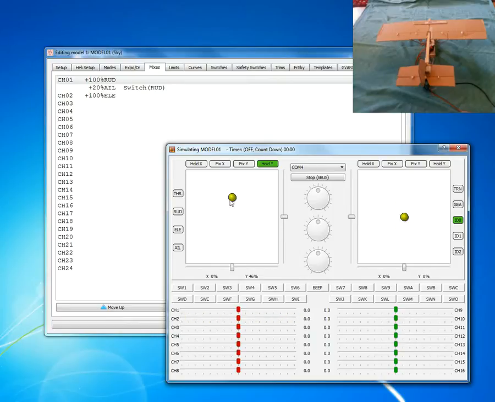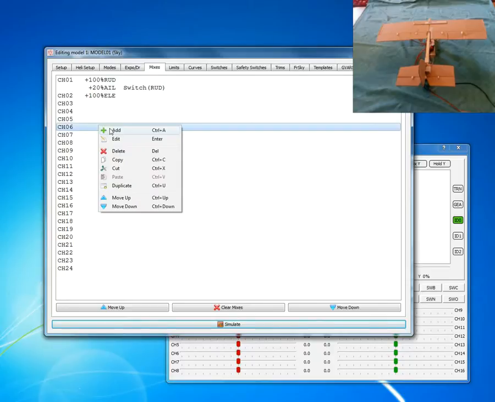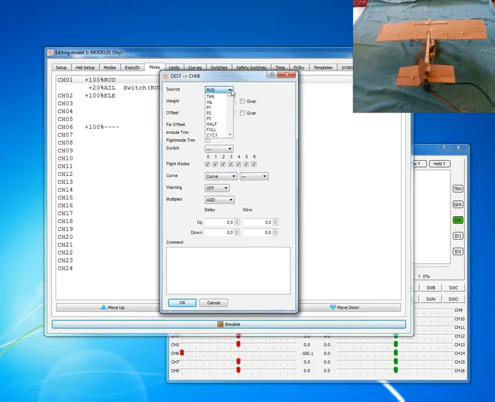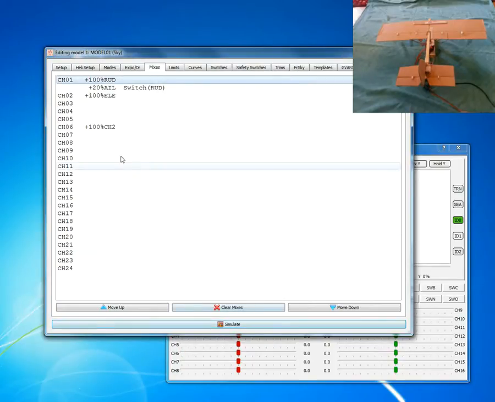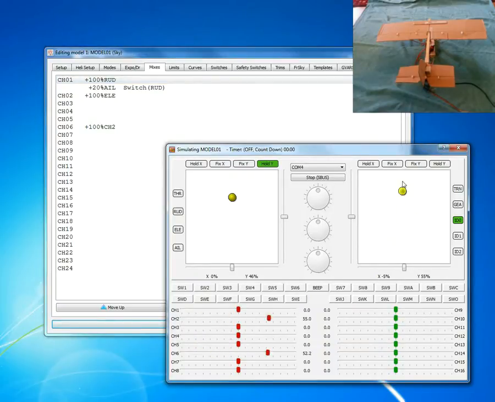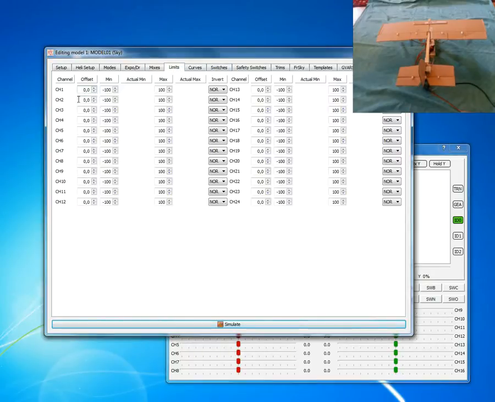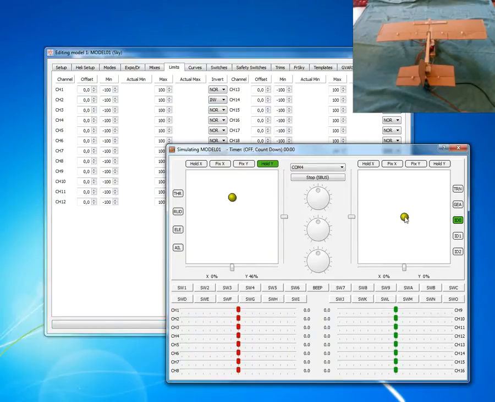And it's reversed. Let's do the same here on the channel. I'm going to add a little mix here. Just because I want both, because I got split elevators here. And I want channel 6 to do exactly the same as channel 2, so I just add a mix with channel 2. See, again, add a mix. So this one is working okay, the other one is reversed, so I'll just go to the limits and reverse channel 2. That will do it. Yeah, they're both working in the same direction now.